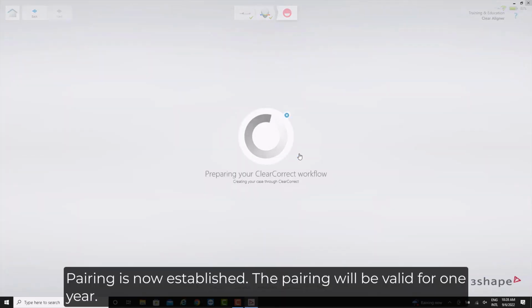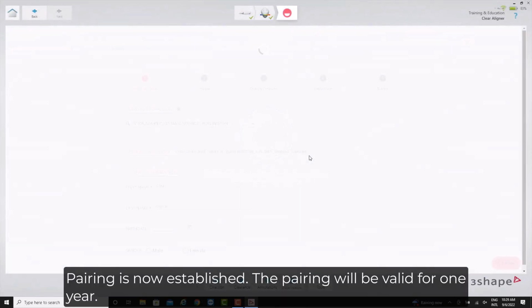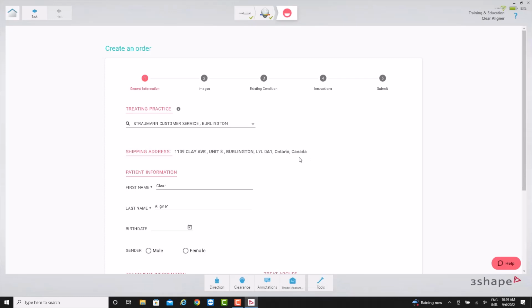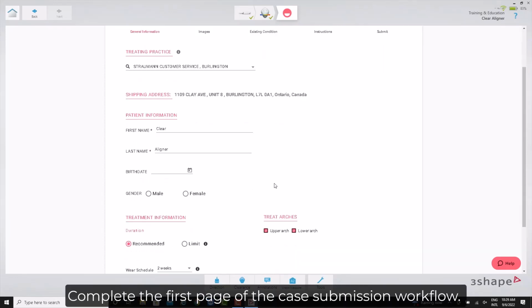Pairing is now established. The pairing will be valid for 1 year. You will be taken to the doctor portal. Complete the first page of the case submission workflow.